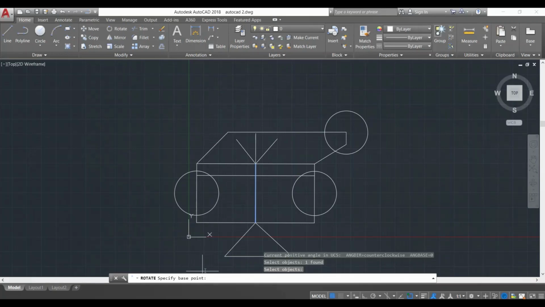And now it's saying specify base point. I'll specify the base point as the center point of this line. So I'll just click on this center point over here, and now you see that it is starting to get rotated with my cursor. So I can either just rotate it like this and randomly place it anywhere like this and press enter. The rotate command is being finished. Or I'll just go back by pressing Ctrl Z 2-3 times, and I'm back.